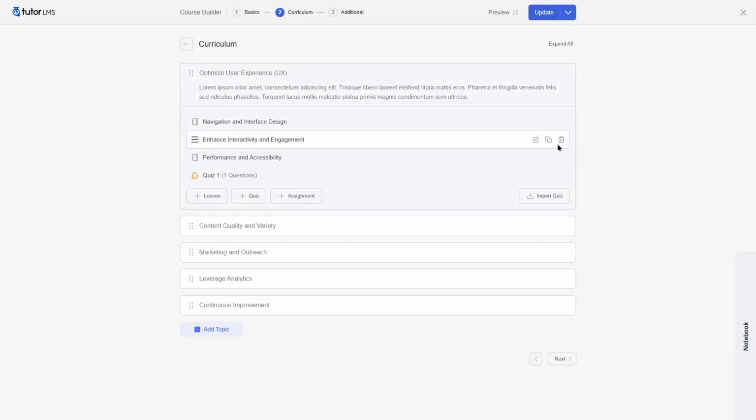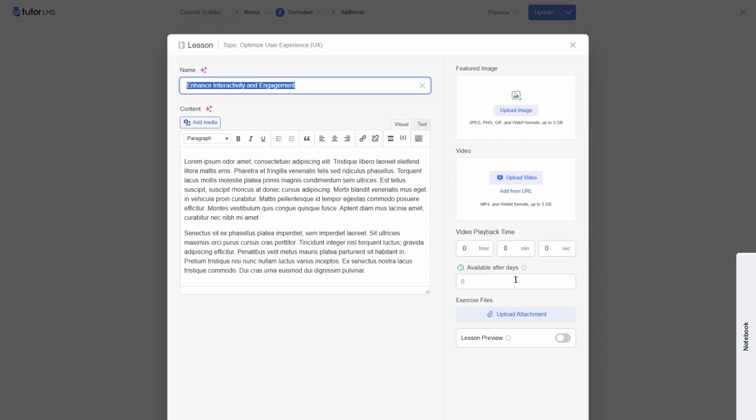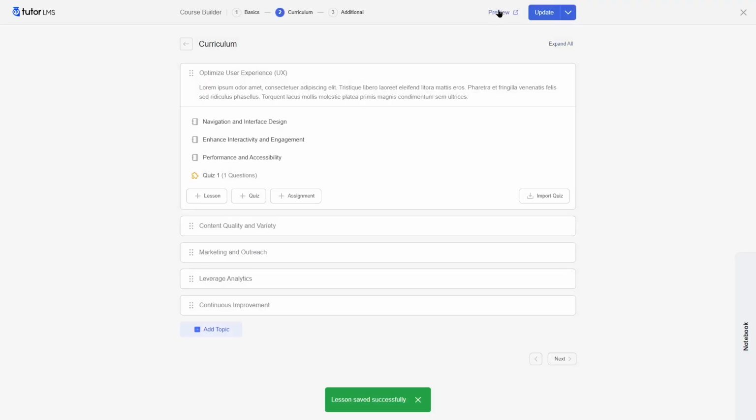And from here, we are going to choose this lesson. And we're going to say, let's say 2. So 2 days after enrollment, I will be able to access this lesson. Now, if we click on Update, and now let's click on Preview.